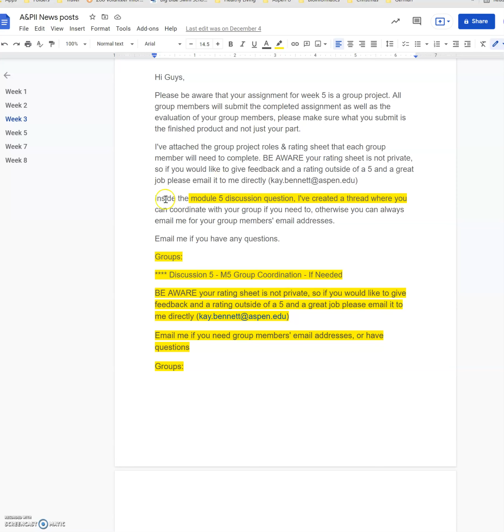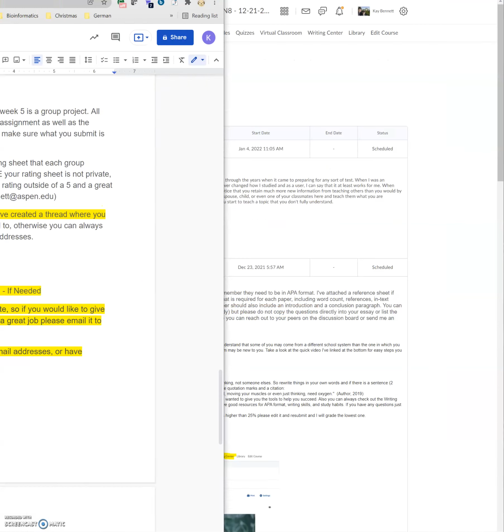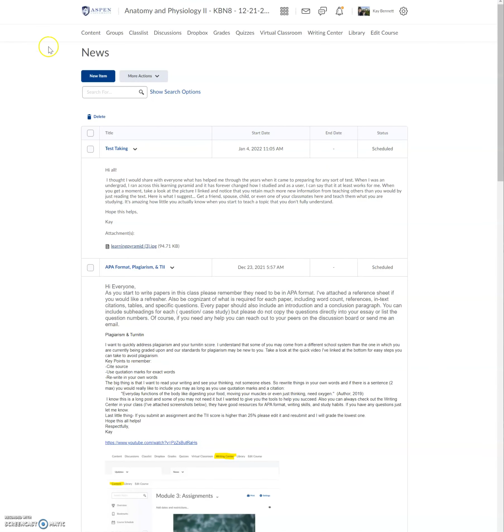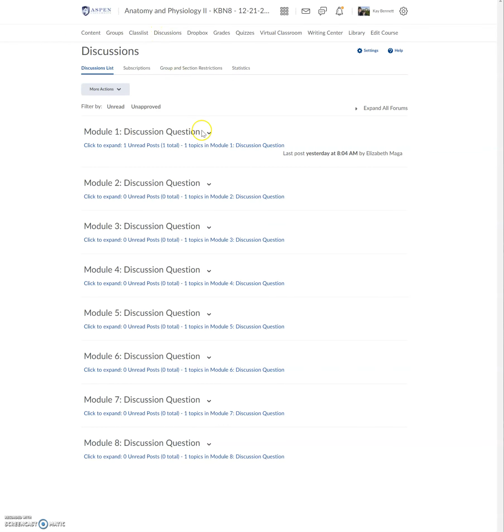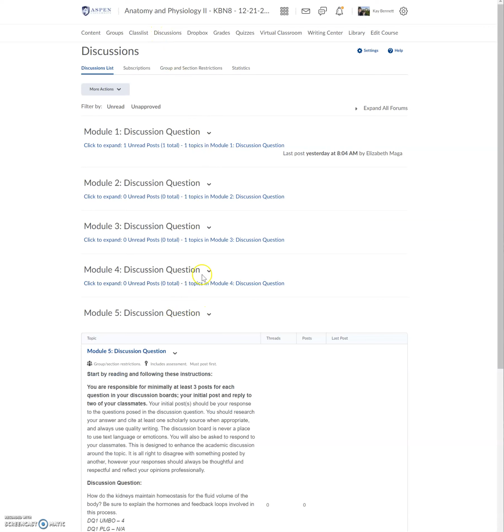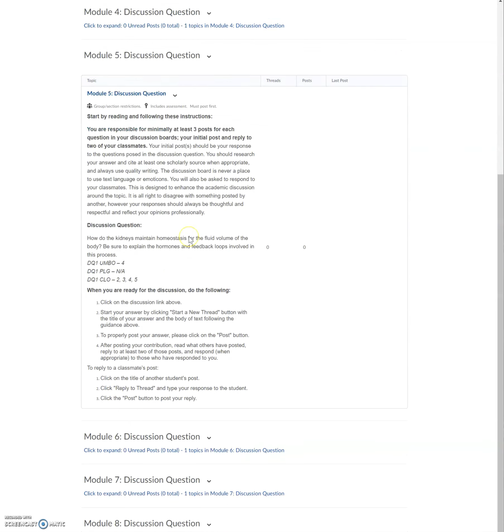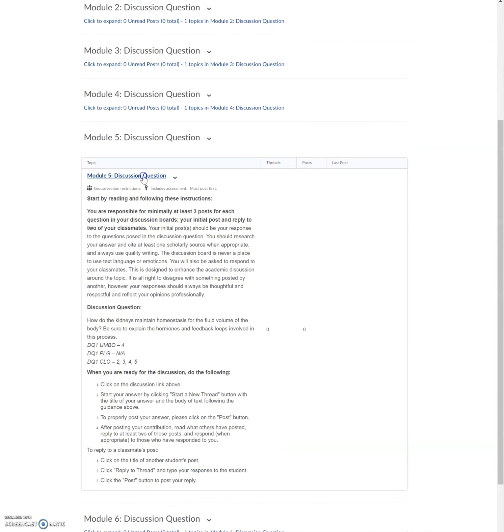So in my news announcement, I also say that inside Module 5 discussion, I've created a thread where you can coordinate. So I have to actually remember to do that. When I set up the course, I make sure to go into group 5 discussion, because you can no longer add an extra discussion board on here. Used to be able to, but I cannot any longer.